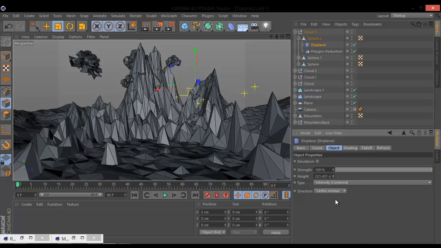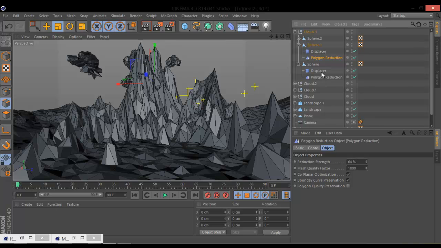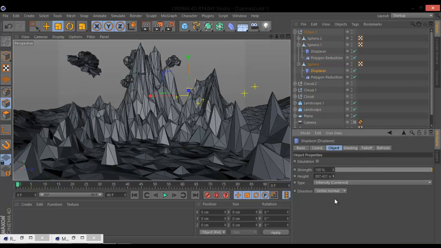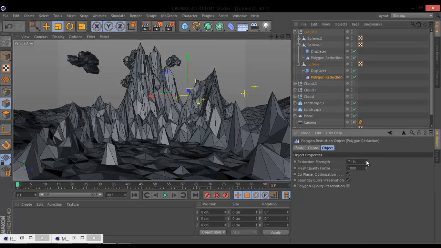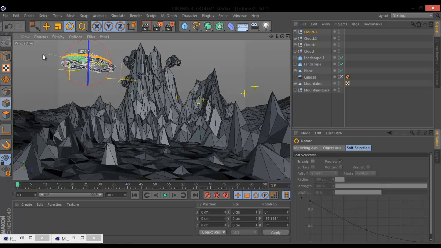So adjust these settings in your displacer and polygon reduction nodes or deformers, just so that it kind of looks still like clouds. You don't want to deform it too much. There we go. Okay, this cloud really doesn't have too much deforming going on. That way we can create clouds like that, which look pretty neat.